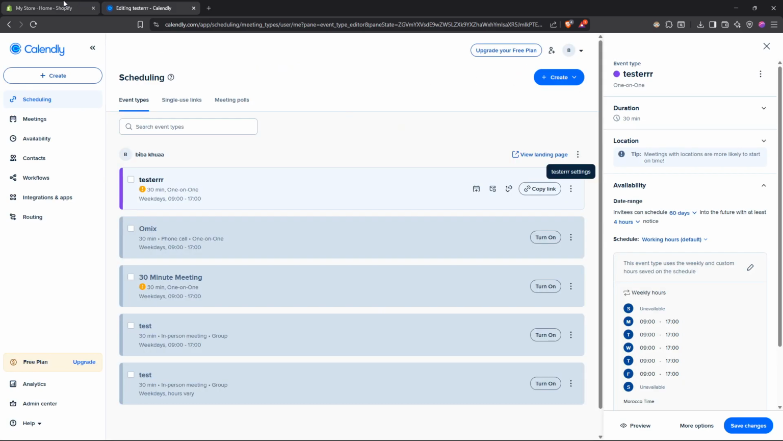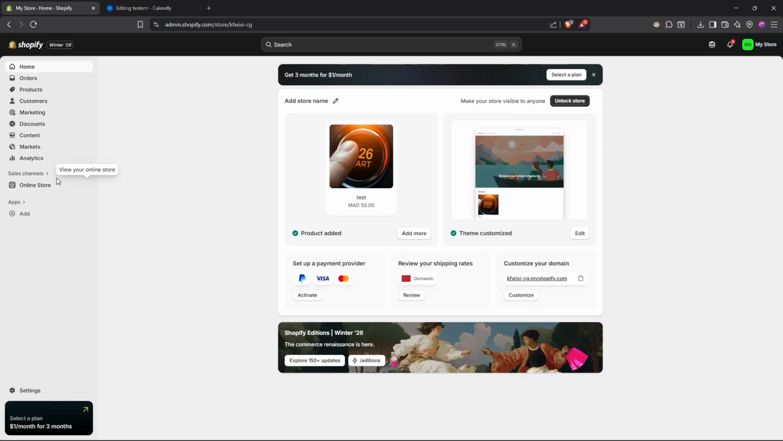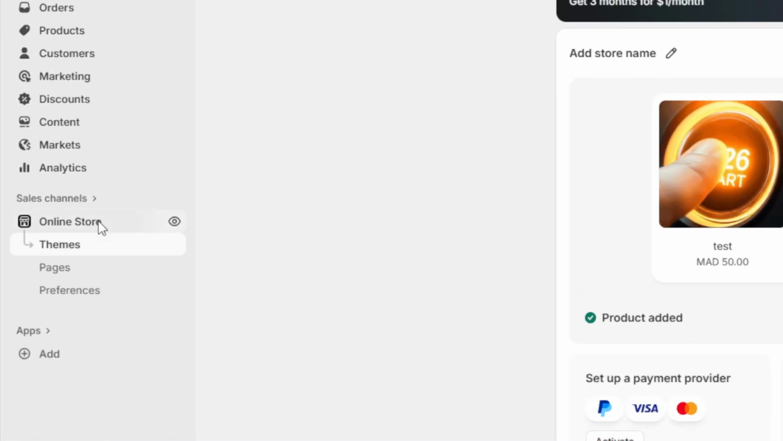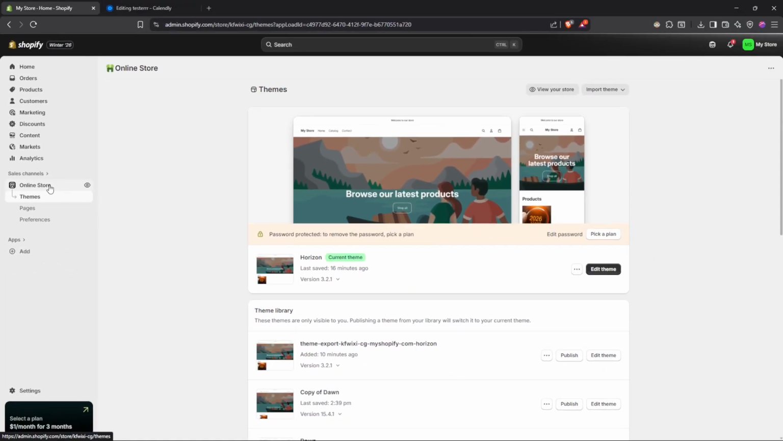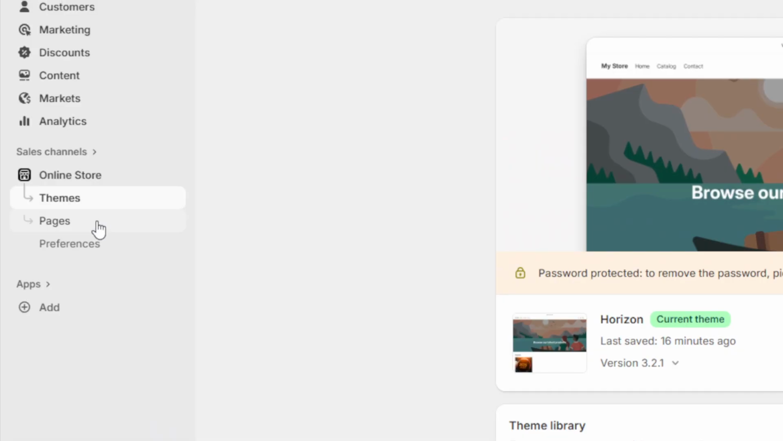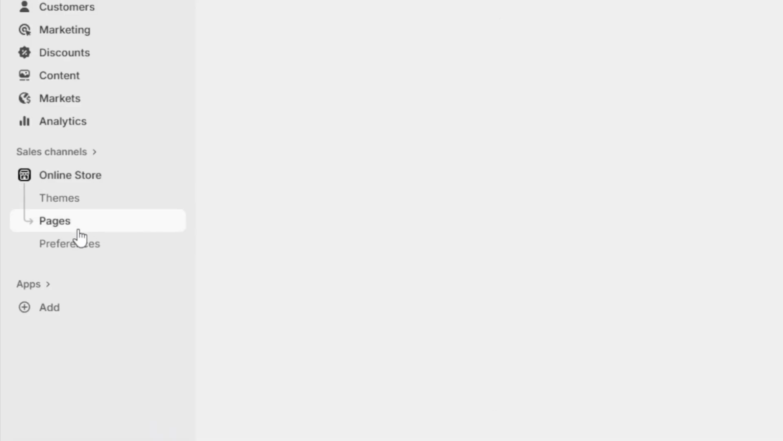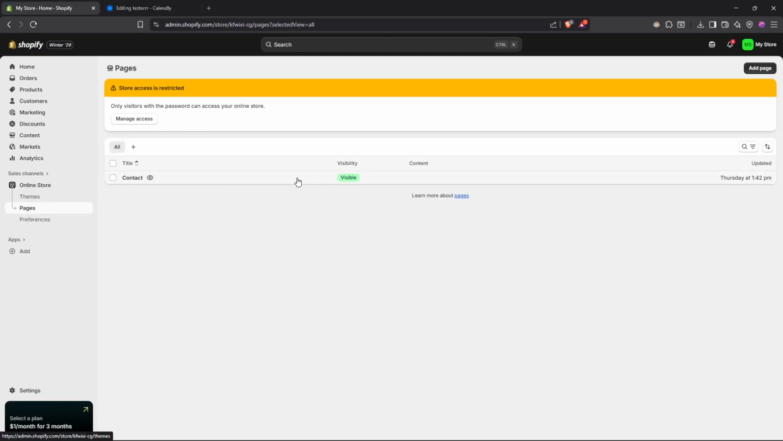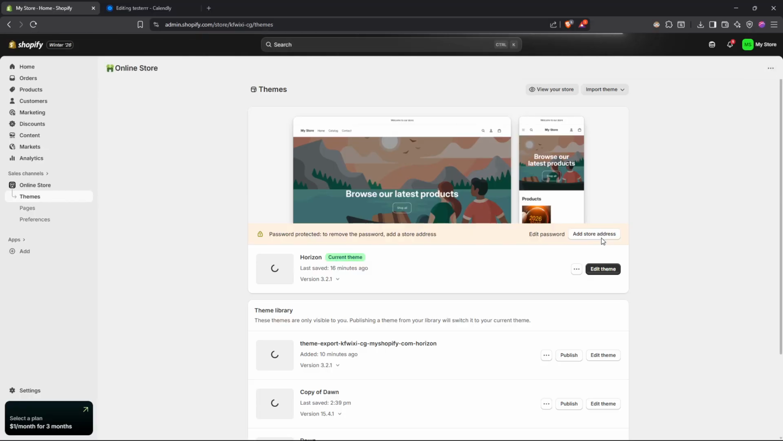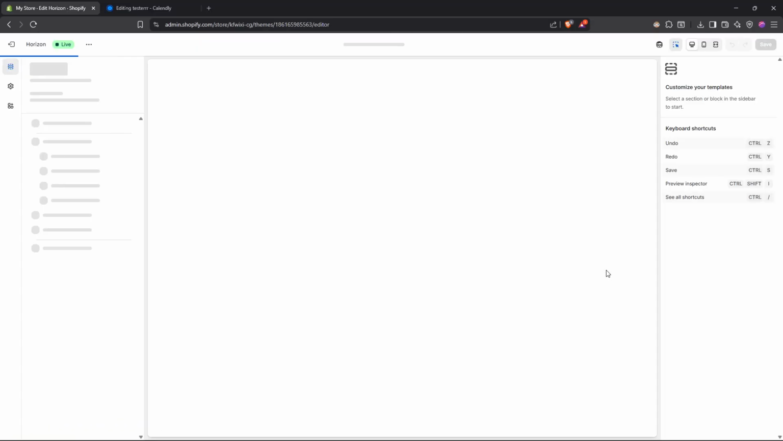So let's go back to our Shopify. Right here on the left panel, click on Online Store. Normally you should find yourself by default in Themes, so make sure to click on Pages. As you can see, here are all the pages that I have, and you can try to add it from here if you want to. Or you can go to your themes right away and click on Edit theme.